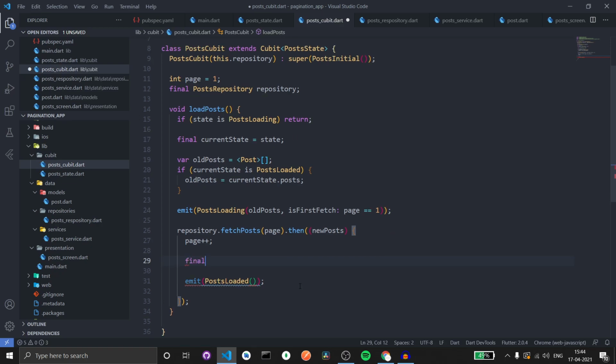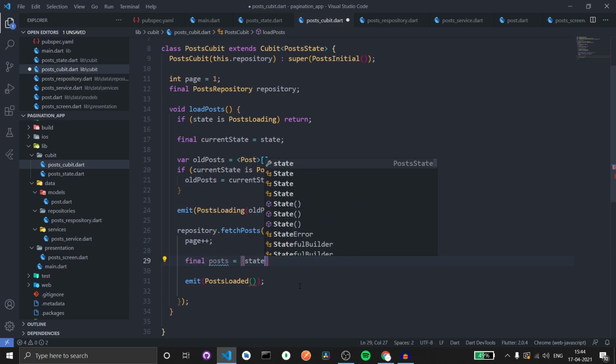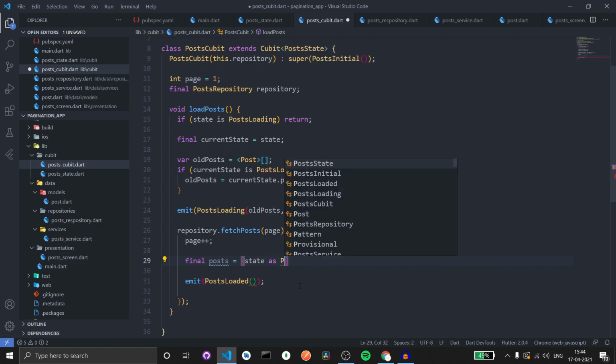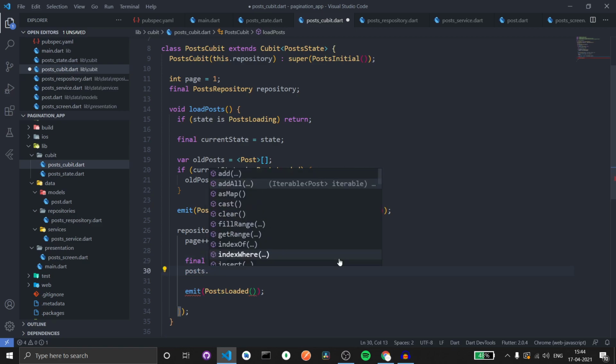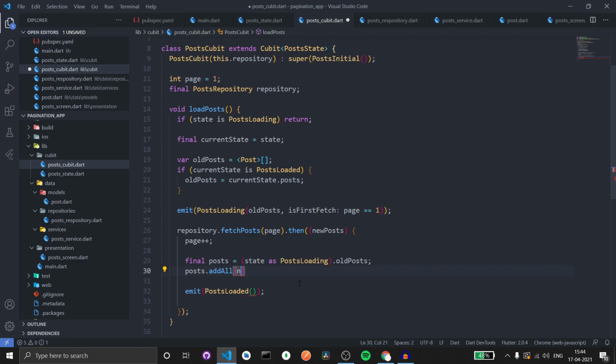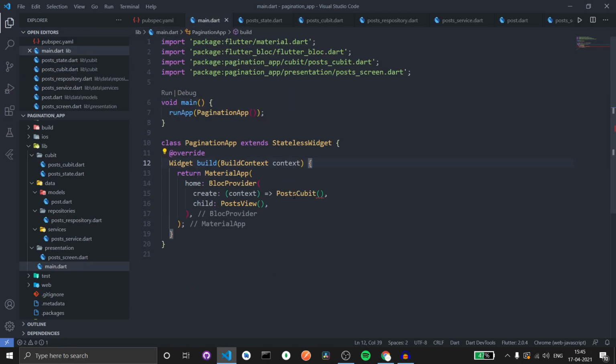So create a variable named posts and cast the state to posts loading. The state is going to be posts loading because that is what we have emitted here. It cannot be anything else. And it has our old posts. And now we can add the new data that we have fetched to this posts variable, and then we can emit this posts out.